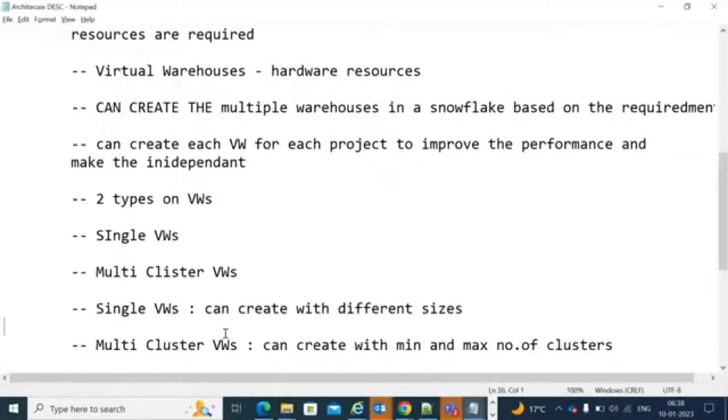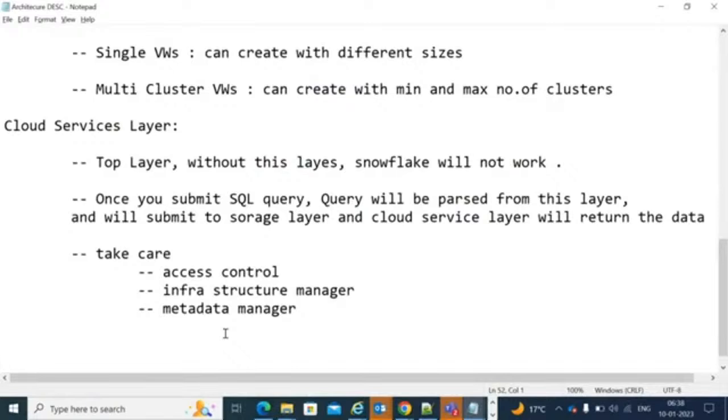What is this cloud services layer? You see here, this is the top layer, and it will handle the entire Snowflake, guys. This is the very first layer in your Snowflake architecture, and the key component. It will take care of everything in your Snowflake, from when you create an account. When you create your Snowflake account, your username, your password, and your account details will be taken care of by your cloud services layer. So all the access control related information will be checked and managed by your cloud services layer.